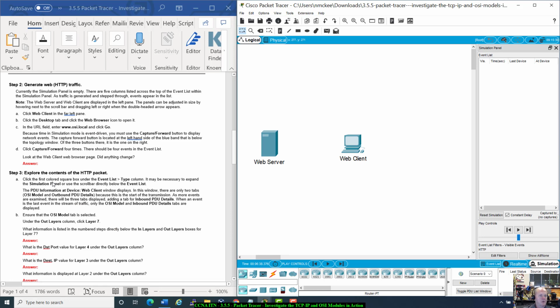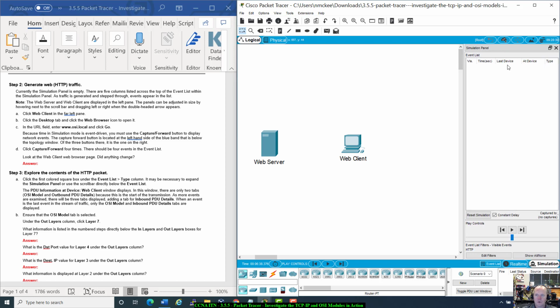So generate web traffic. Currently, the simulation panel is empty. There are 5 columns listed across the top of the event list within the simulation panel. And you can almost see them, but I'm going to make this a little bit bigger. All right, now you see them all. As traffic is generated and stepped through, events appear in the list. Note the web server and web client are displayed in the left pane. The panels can be adjusted in size by hovering next to the scroll bar and dragging left or right when the double-headed arrow appears. Click Web Client in the far left pane.